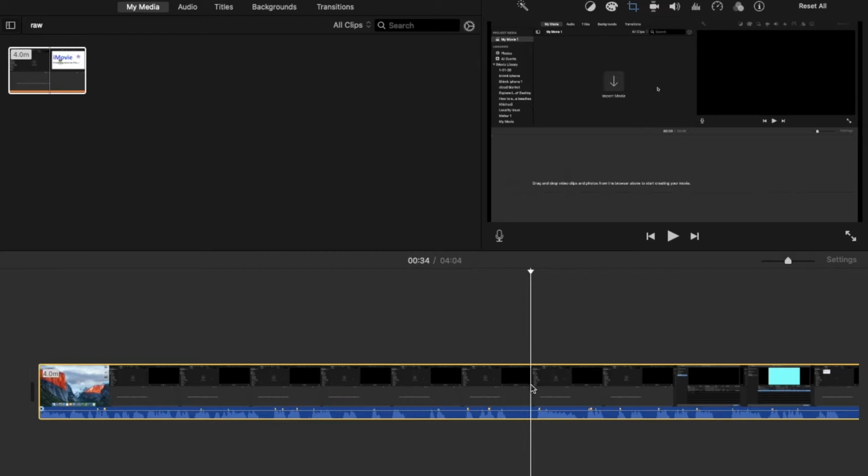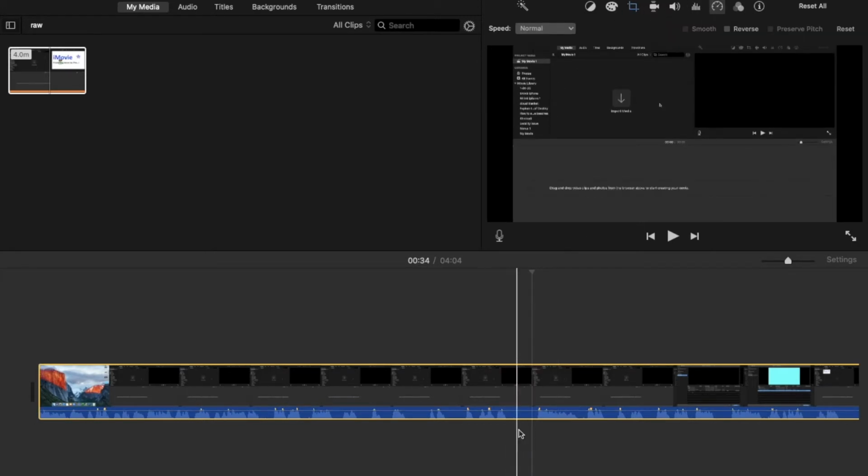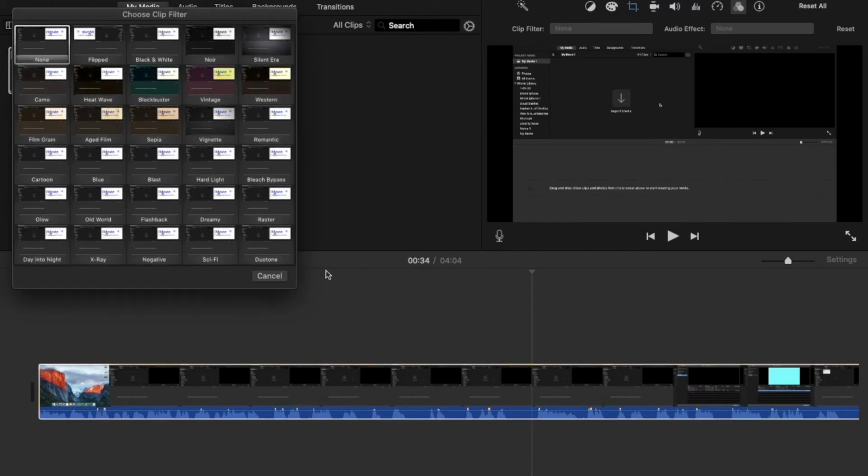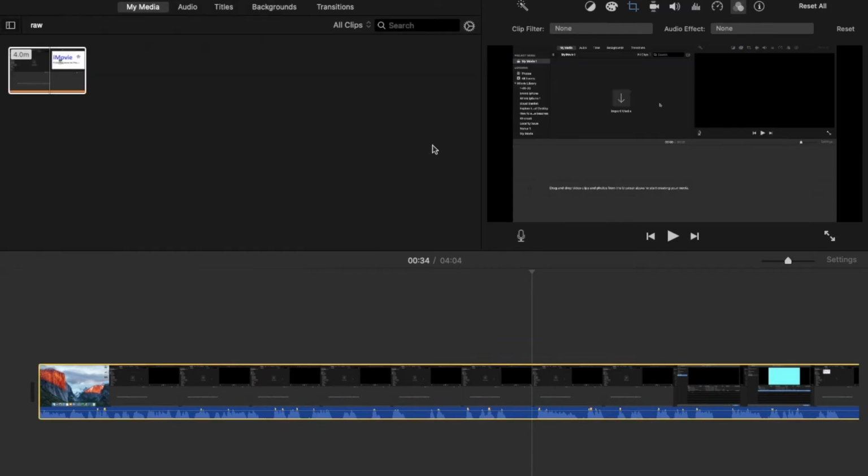Now the most important menus are here. With the help of these menus, you can change the speed of the clip, you can crop the clip, stabilize it, increase or decrease the volume, add some filters from here. Various filters are available, and you can even automatically enhance the video and audio characteristics of the selected clip.